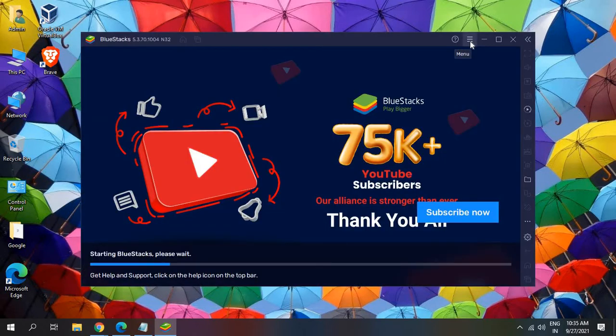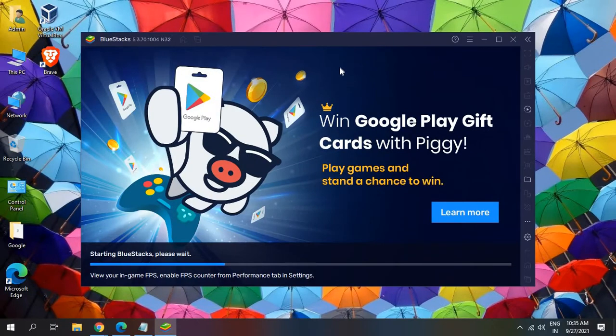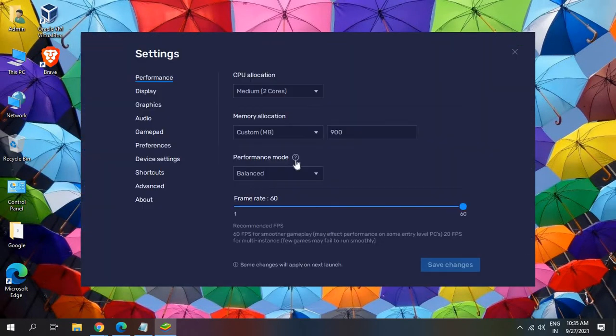Now here at the very top, we just need to click on this menu and then click on settings. If your BlueStacks is not responding, or if you have any issues, just to make it run smoother, I'll tell you some settings which you need to check. Here CPU allocation is medium, so you can select high cores, and memory allocation you can increase from medium, low or high. Performance mode should be on high performance, and frame rate you can increase or decrease. That is up to you.